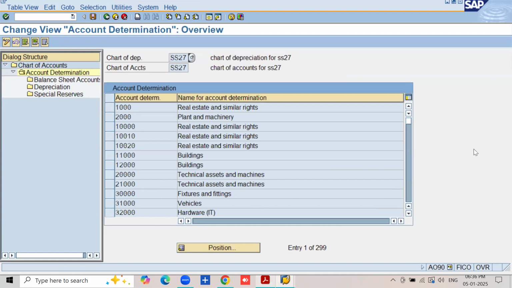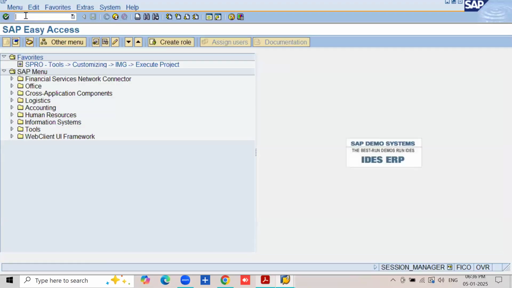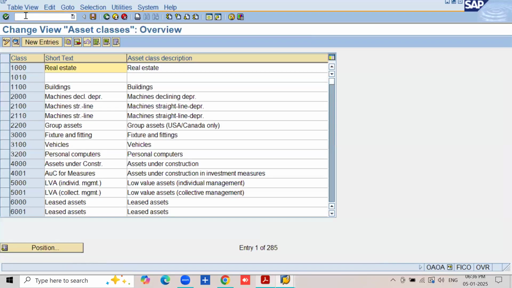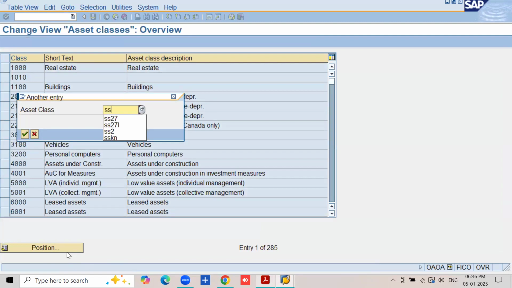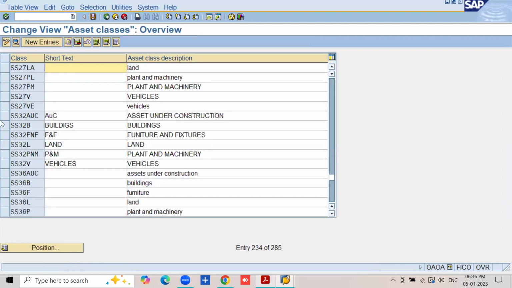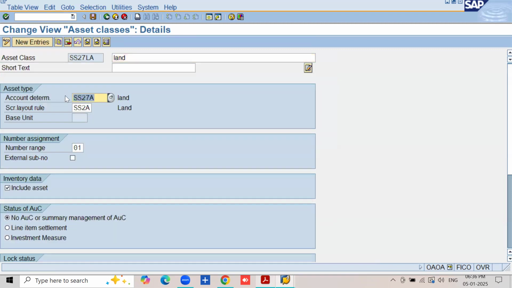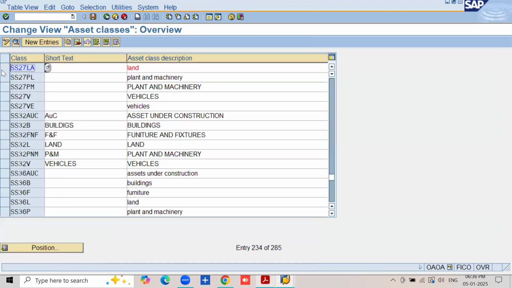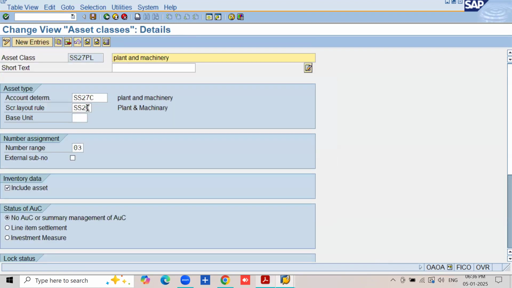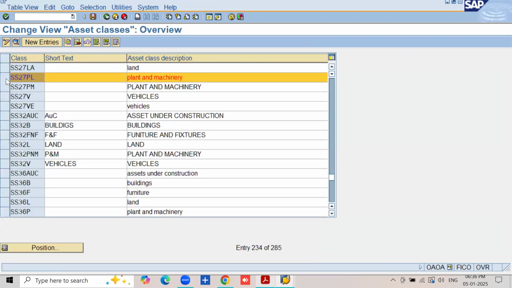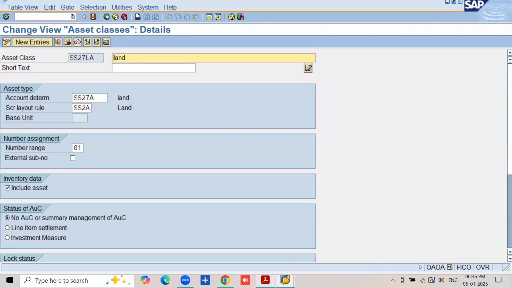See, here we are going to assign the GL accounts for the account determination case. If you remember, we have created asset classes, right? SS27LA. So in the SS27LA, we have assigned account determination key SS27A. In the buildings or plant and machinery, we have assigned account determination keys, right? Now for these account determination keys, we are going to assign the GL accounts.